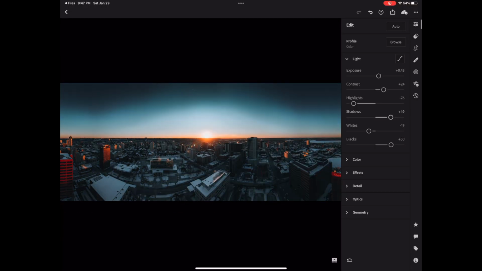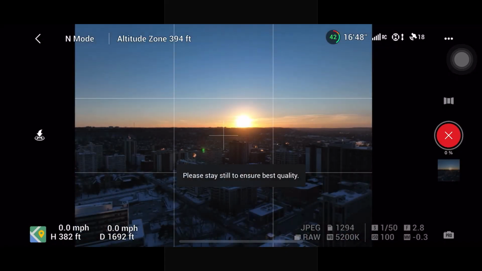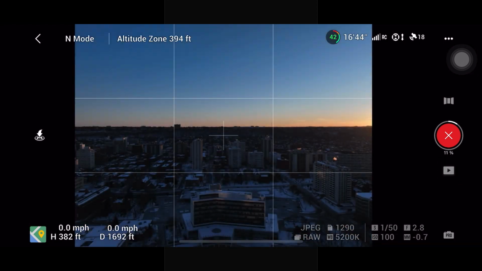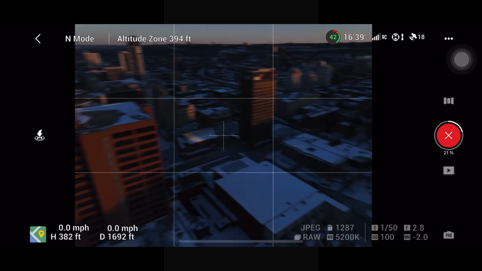Shooting panos is really easy and super fun, and you just get so much more in a photo, and it also really helps with those nice Instagram carousels where you just keep swiping and you see more of the photo. That's usually why I shoot pano photos. You just get so much more in one photo.